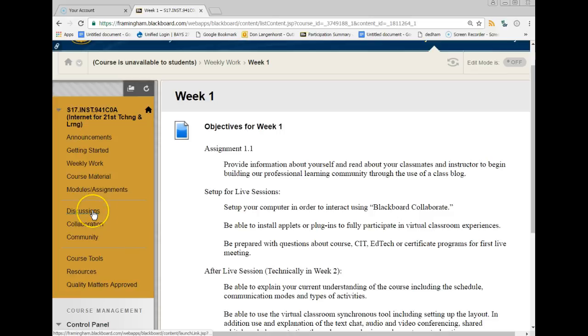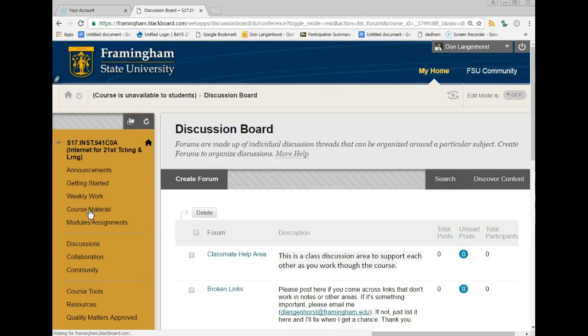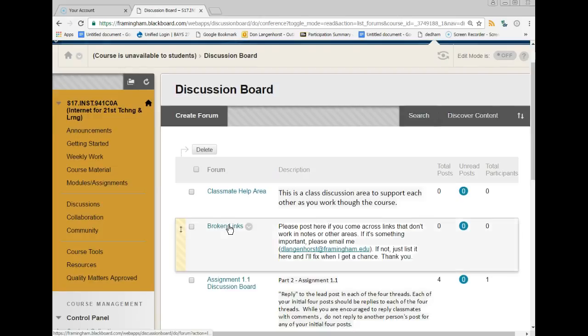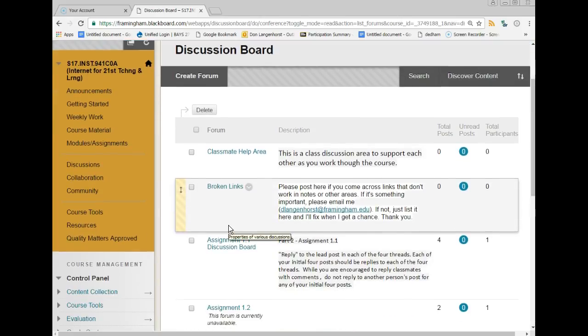Below this divider, you're going to see discussions, collaboration, and community. So these deal with different types of interactions that we're going to have. We are going to complete or use several discussion boards. So if you click on discussions, you will see some discussion boards that are open and some discussion boards that are not open. In this case, you'll see they're not open because I'm logged in as the instructor. You should not see the other ones.